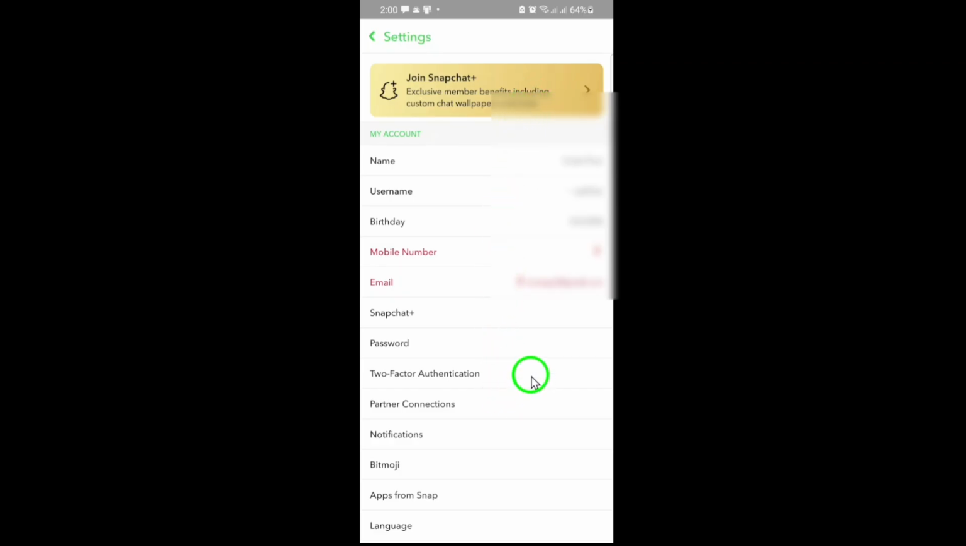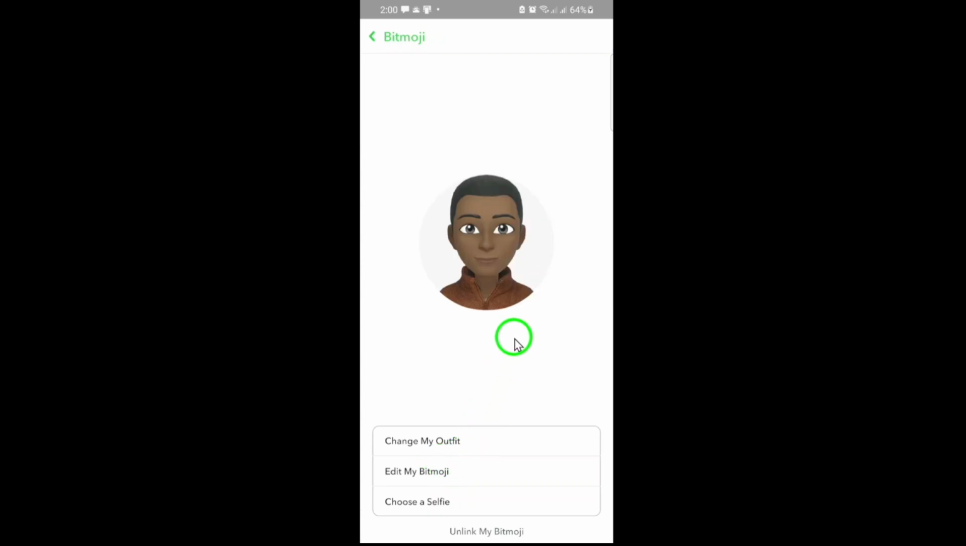Next, scroll down through the settings until you spot the My Account section. Just below it, you'll see the Bitmoji option. Tap that to open your Bitmoji settings. This is where you'll manage your avatar's connection to Snapchat.